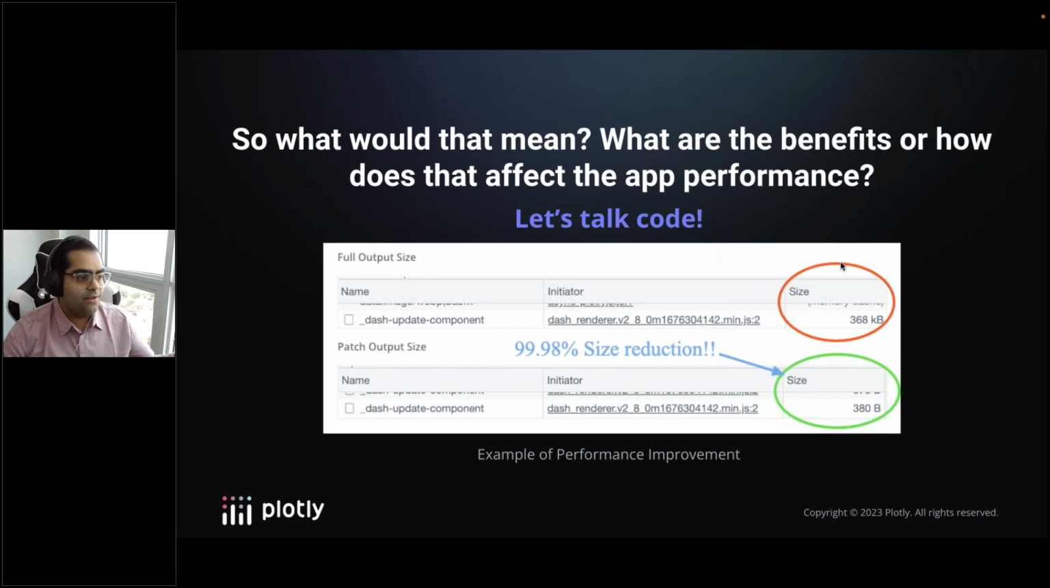But what does it mean? What are some benefits? Here's an example screenshot from one of the outputs that we were talking about. We were able to successfully reduce our payload size by 99.98%, which is amazing. But it really depends on the kind of code you have, the kind of complexity you have, the kind of data that you have. It depends on a bunch of different things that would affect the kind of performance improvement that you would see.